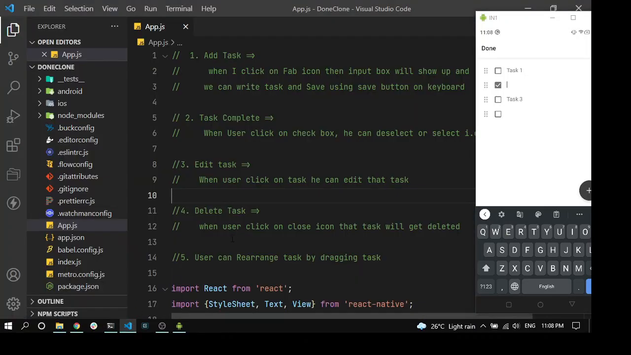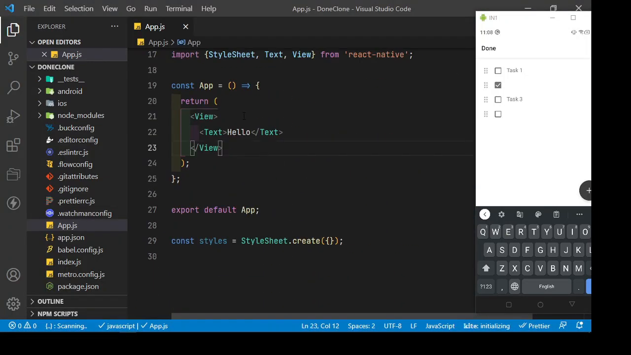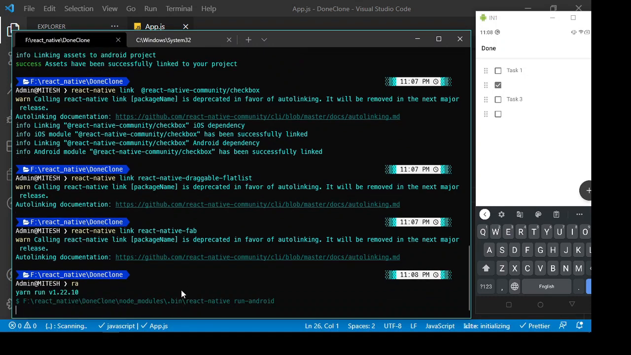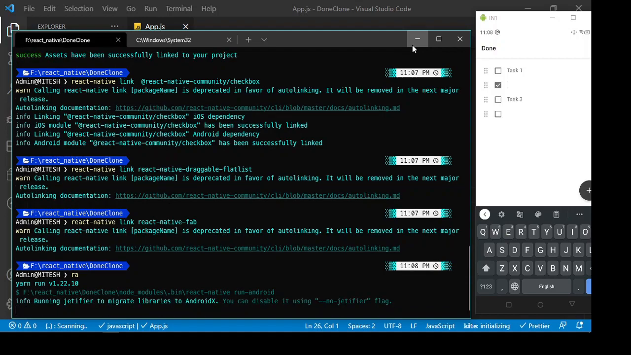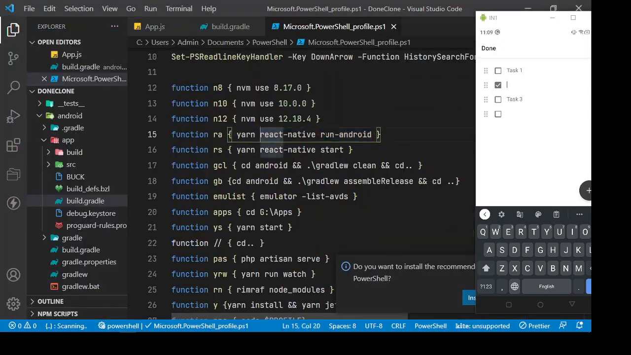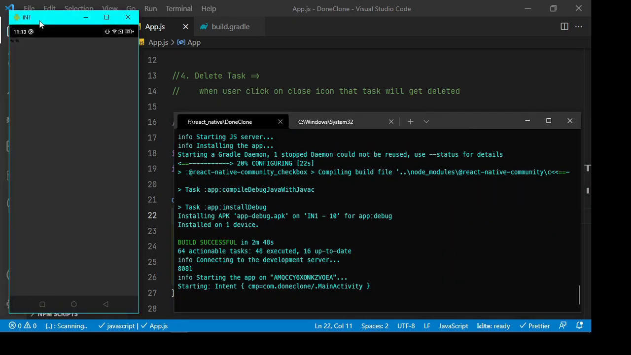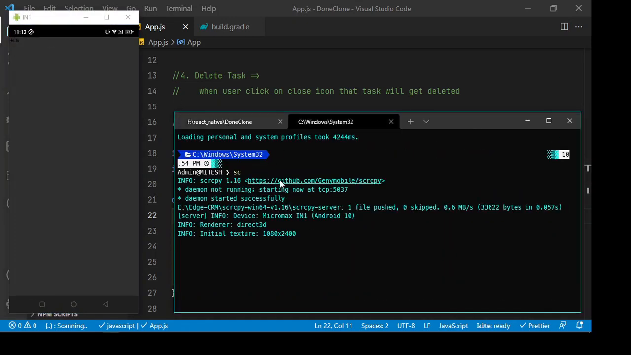So what we will do, this is just an empty project. Okay, you can see just a hello here. So let's run this here. This is not an emulator. I am running this on my mobile using scrcpy. So let me just show you this GitHub repo so you will get an idea.